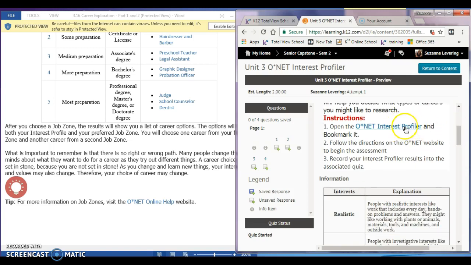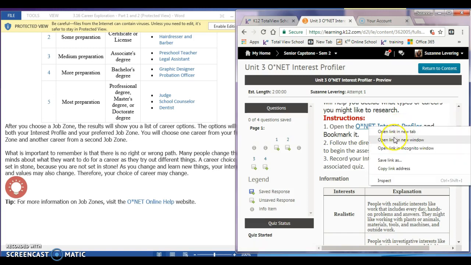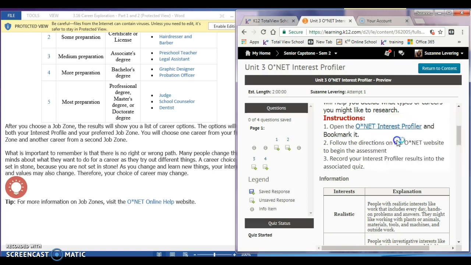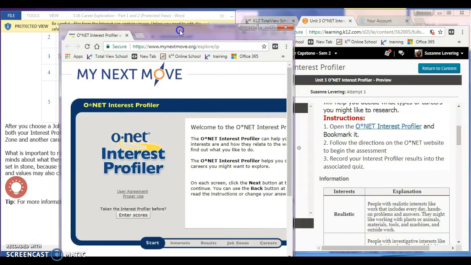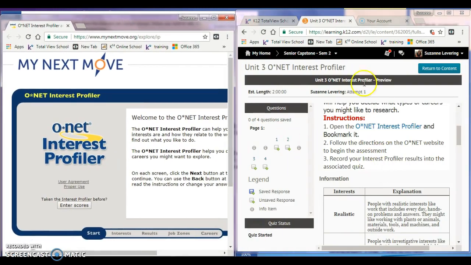Open the ONET Interest Profiler, and you'll notice this is a live link. So I'm going to go ahead and open it. I'm going to open it in a new window, and I'm going to pull it over here so that I can see both my quiz and the profiler at the very same time.